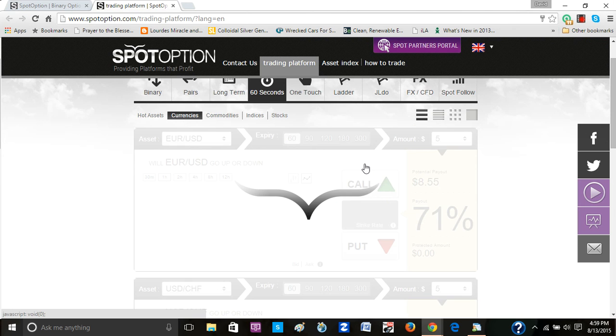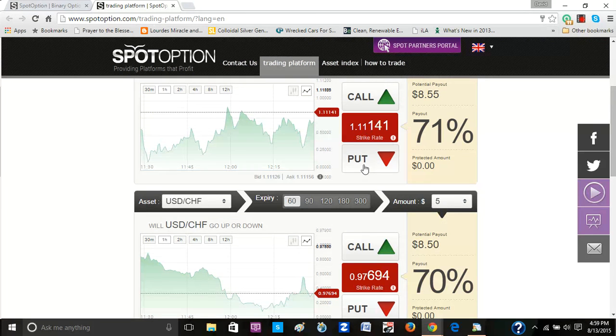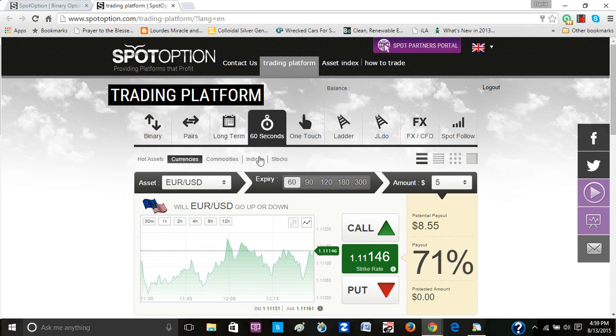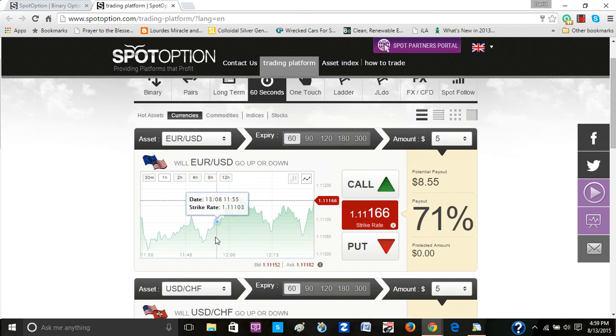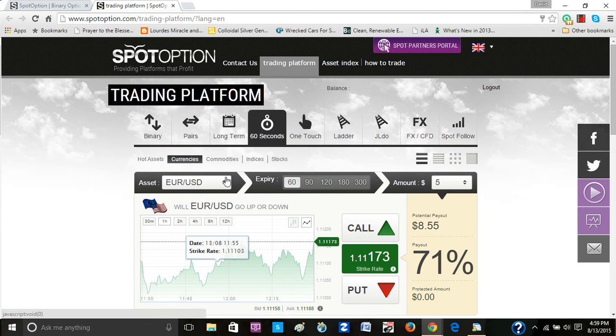It'll load all the currencies. Same thing with commodities, indices, stocks. You can do all that too. But right now we're just going to stick with currencies. The first thing it brings up is Euro USD and USD Swiss franc, so stick with Euro USD for right now. Expiry times start with 60 seconds. You have 90 seconds, 120 seconds, 180 seconds, and 300 seconds. Excuse me, 300 seconds is 5 minutes. Of course, 180 is 3 minutes, 120 is 2 minutes, 90 is a minute and a half, and 60 seconds is 1 minute.